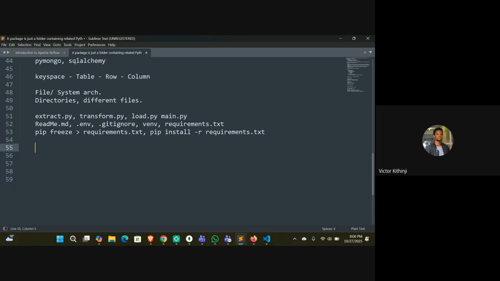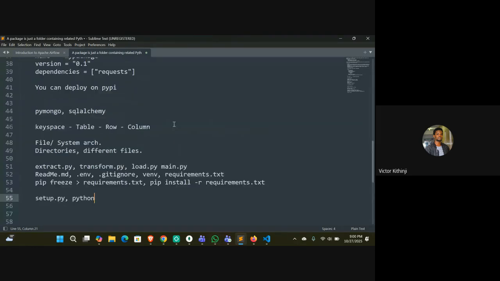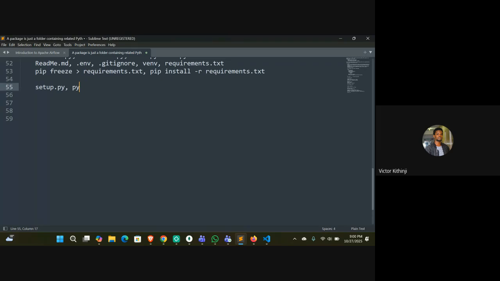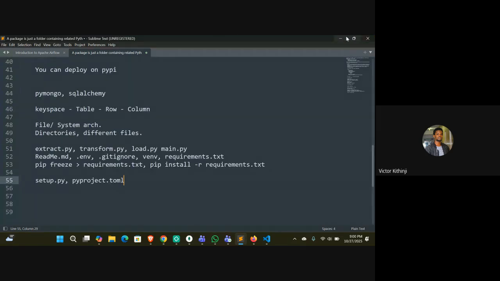Another thing that I want you to do, another file you need to have, create it's either a setup.py, or when you create packages, a pyproject.toml.